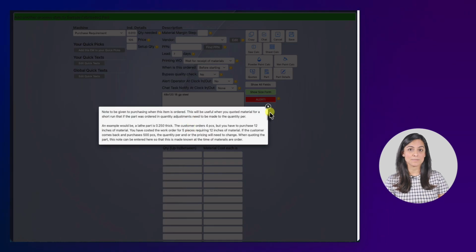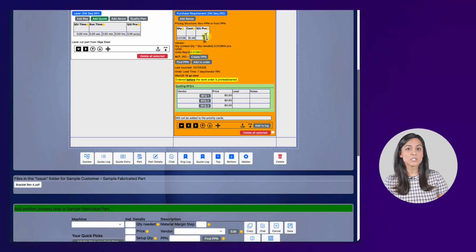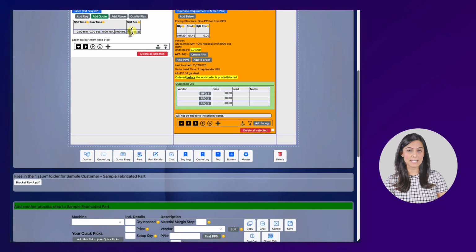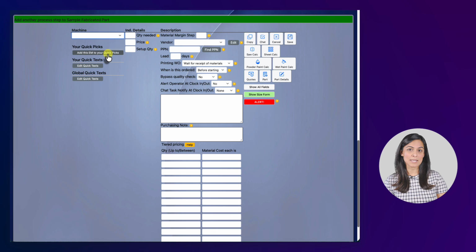Click Save. You will now see the purchase requirement beside the laser process. These two items occupy row 1, as indicated by the horizontal line beneath them. Adding the second process, press brake. To add the next process, click the plus icon inside the laser process row. The screen scrolls to the bottom. Select Press Brake from the machine drop-down.